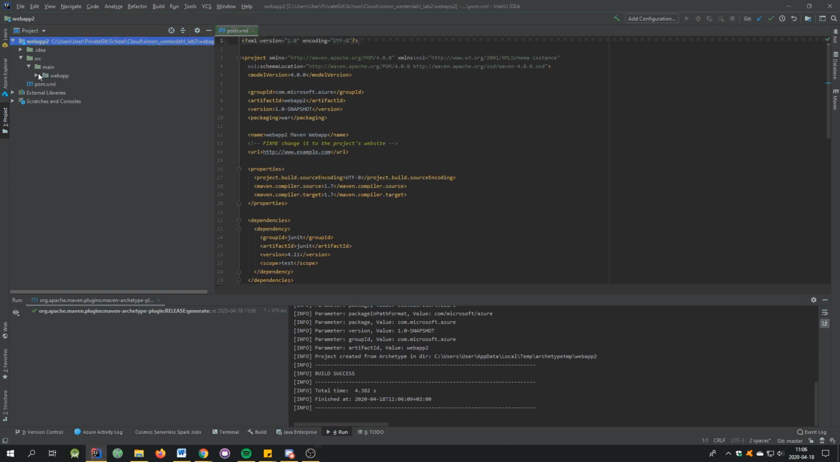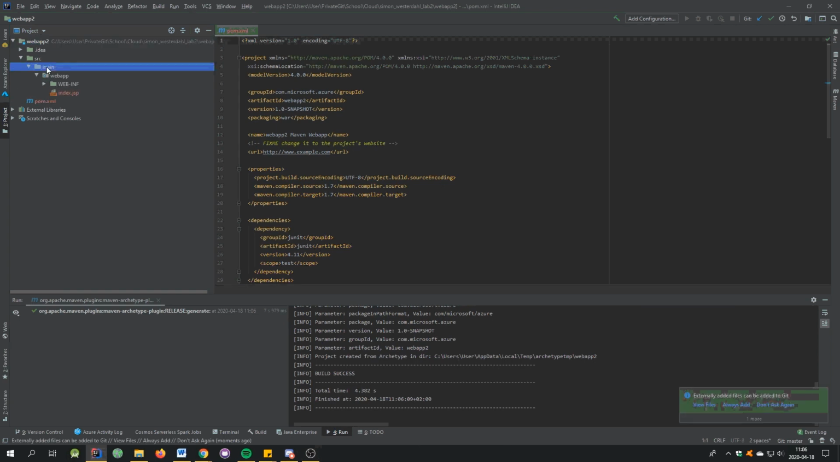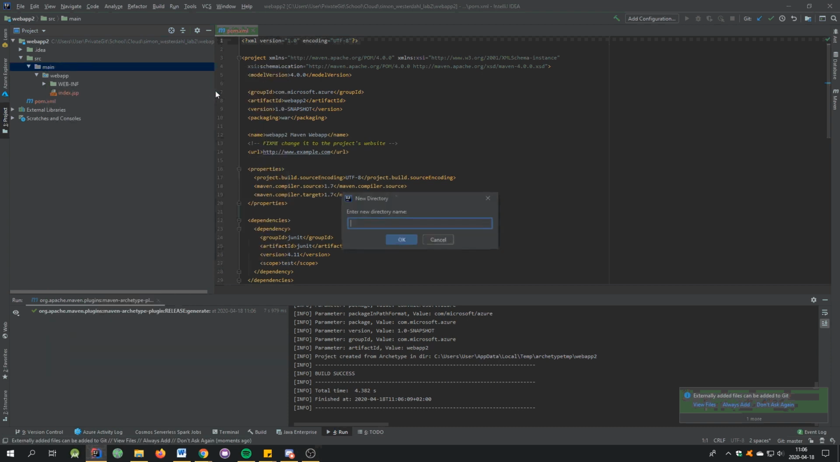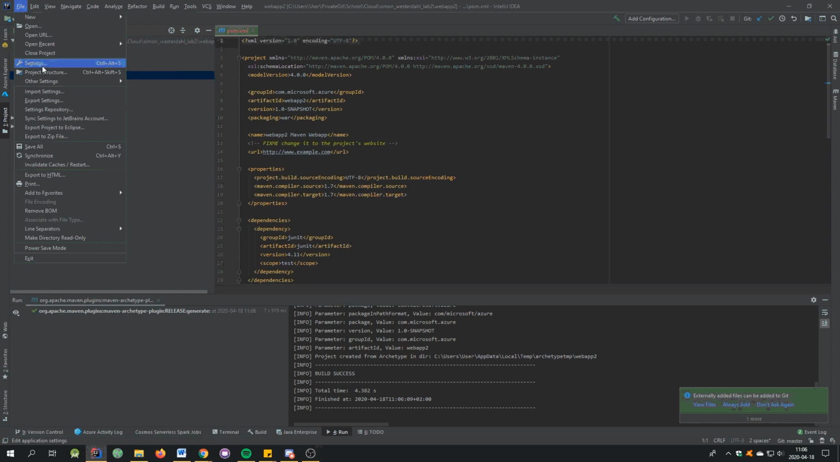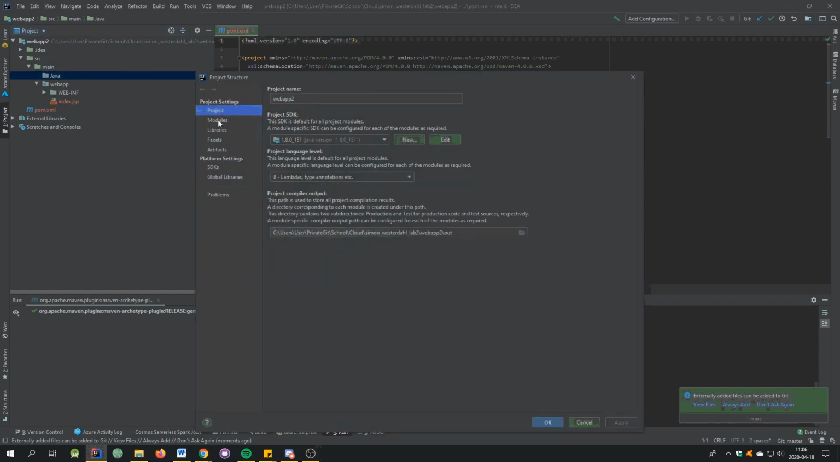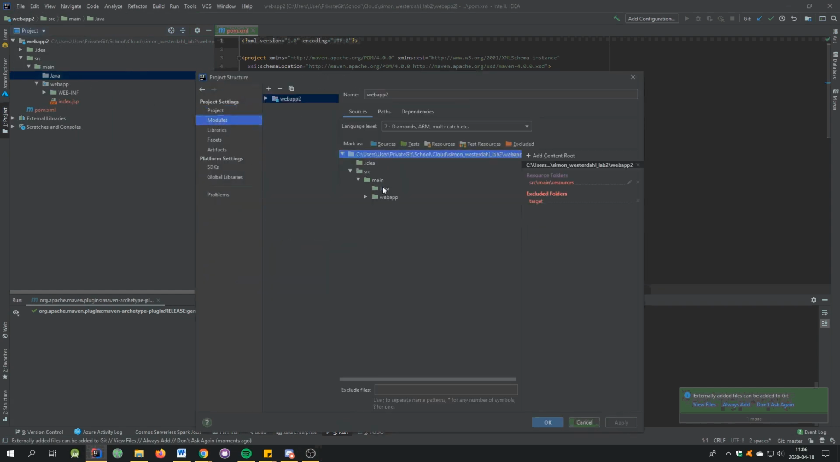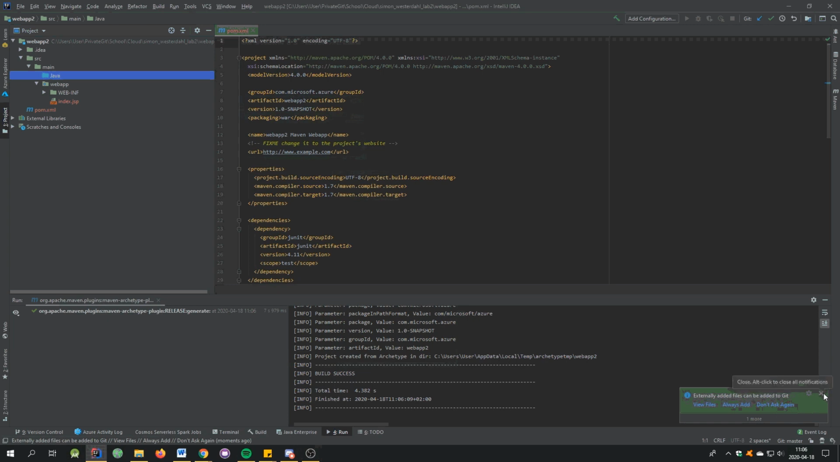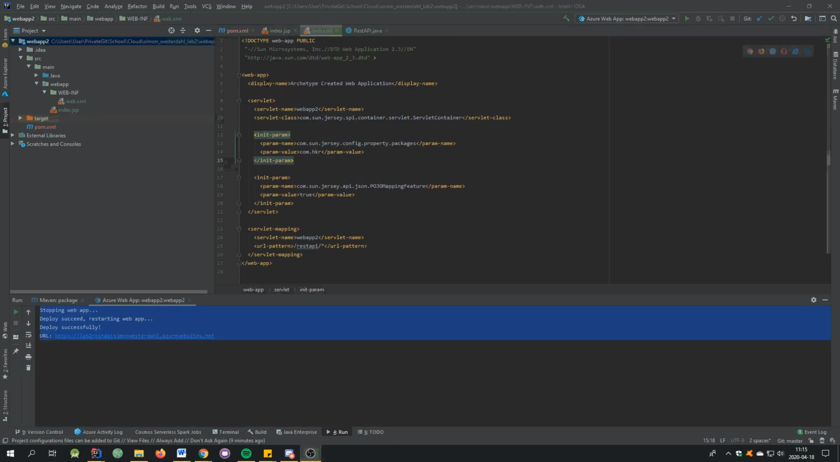Now it's a successful build, and you can create a new directory here. You can call it Java, and we set it as source, and we click apply. Always add.